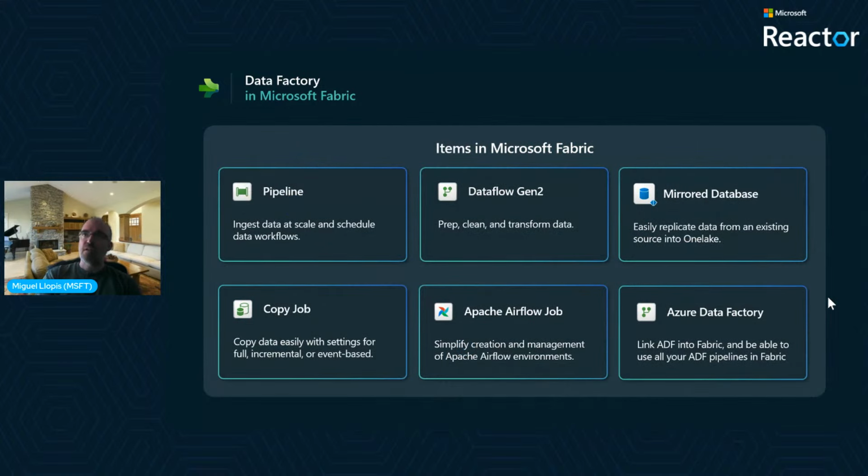This is a summary view of all the different artifact or item types in Microsoft Fabric Data Factory. That includes data pipelines for data orchestration, mirroring or mirror databases for data replication. Another offering for orchestration is Apache Airflow Jobs. That is a code-first orchestration capability.